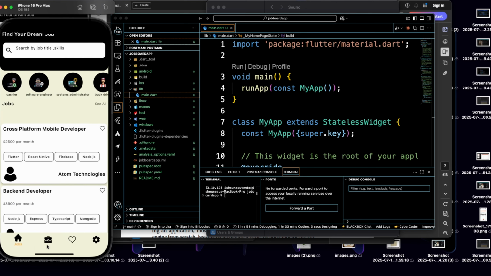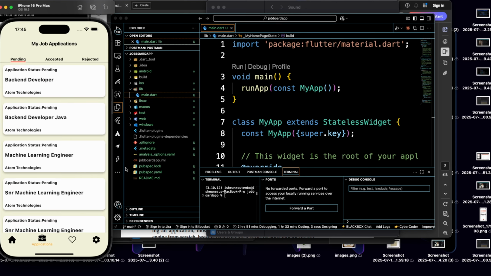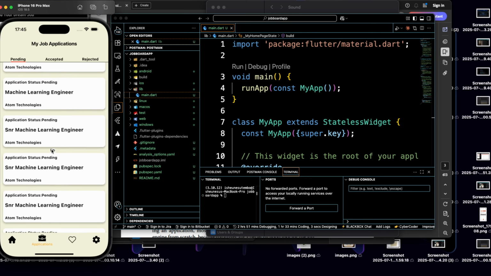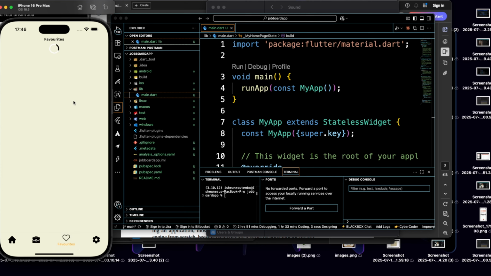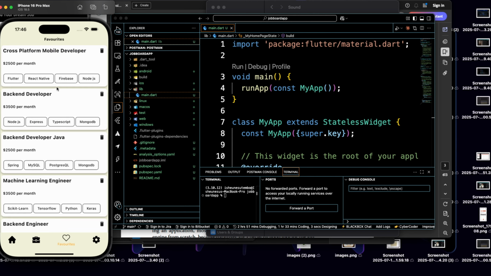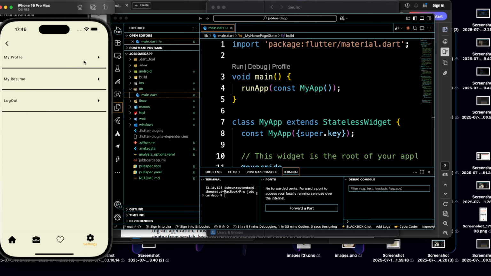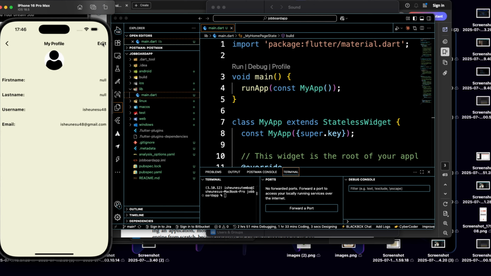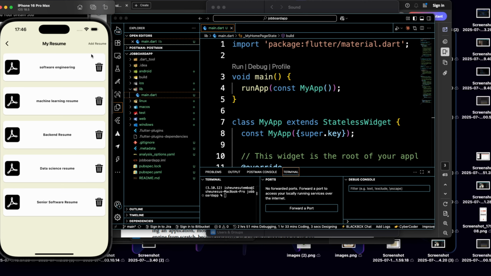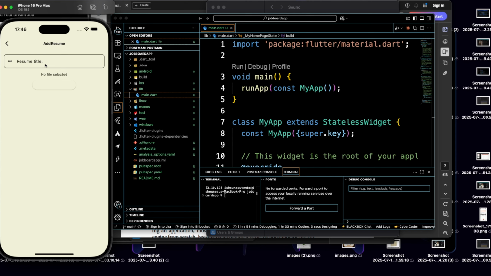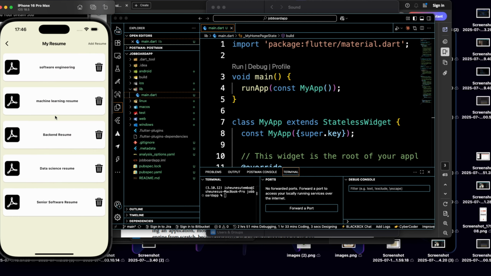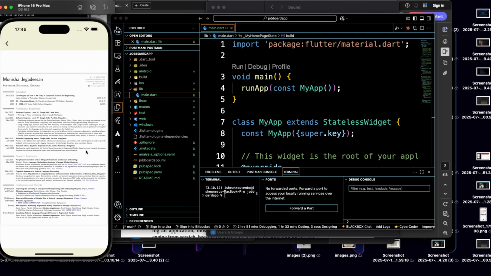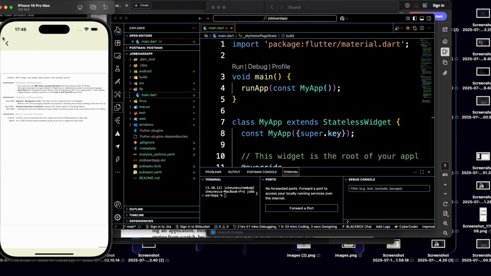And then you can also see your applications here. You can see pending applications, accepted applications, and applications that were rejected. You can also see the applications that were added to favorites, right? And then you can also see the user's profile here, and you can also edit. And then the user resume, right? You can add your resume with the title right here, and from the user resume, we can also view the resume here.